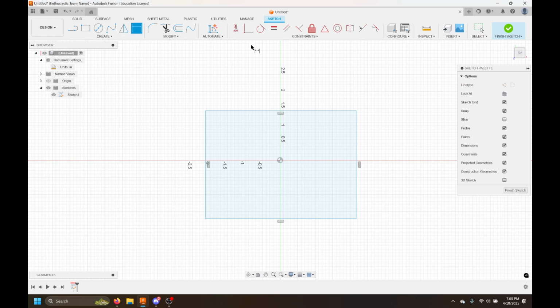So we're gonna lay down 2 dimensions. This first side, we're just gonna do 2 inches. You can do 2, or you can specify the unit. Okay, and then the top one is 3 inches. Oh, it'll make it for you. Okay.